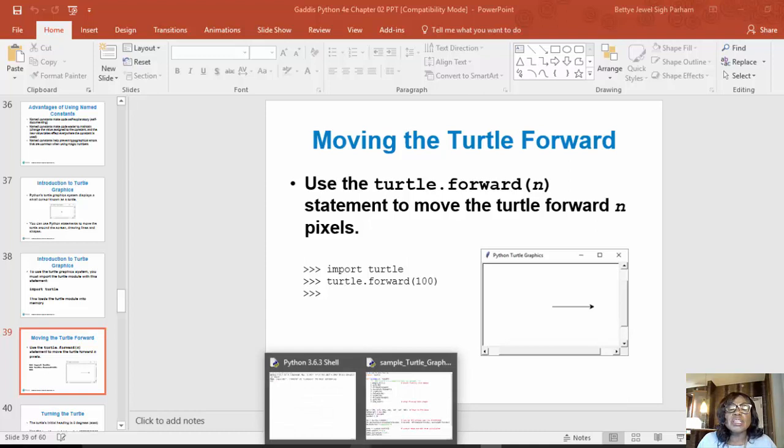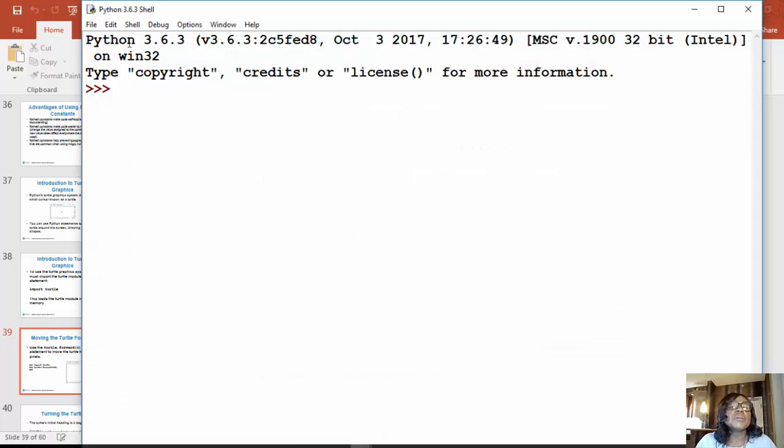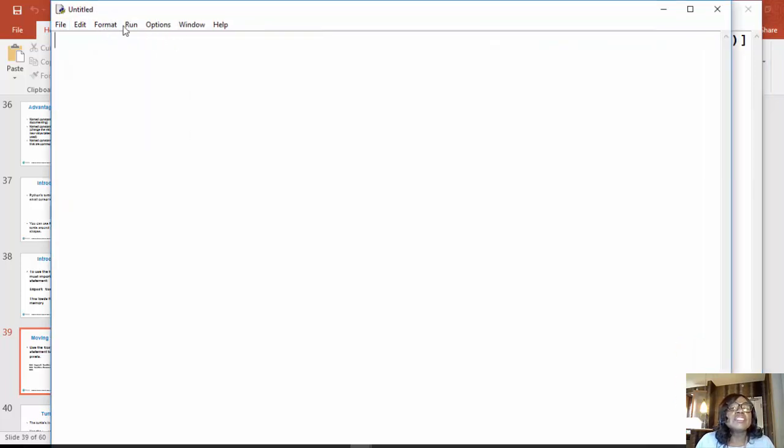So we're going to go into the Python shell. That's what you see here, and make sure you have at least 3.6 point something or higher, 3.6.2, 3, or 4. I believe 4 is out. Okay, so you're going to go to File and New File. This is where we're going to design our different shapes.